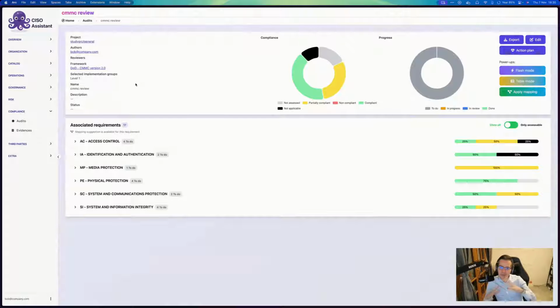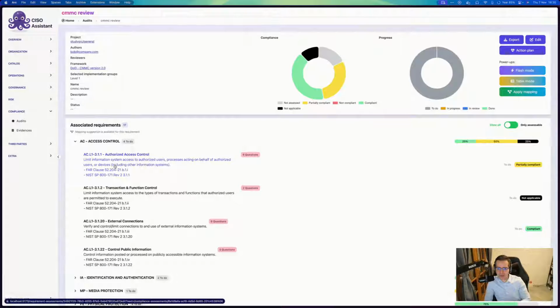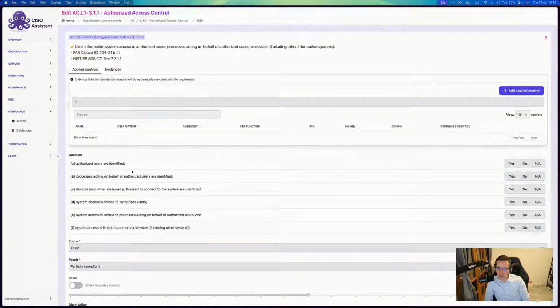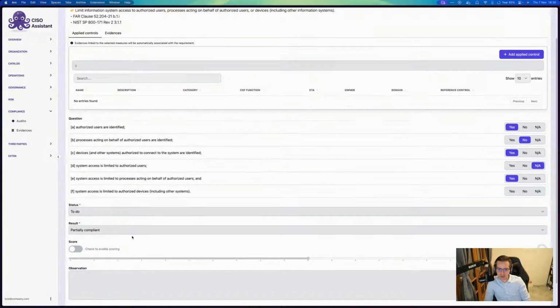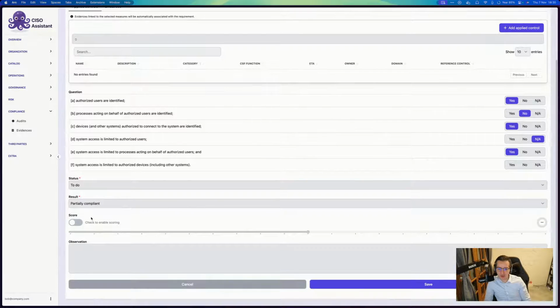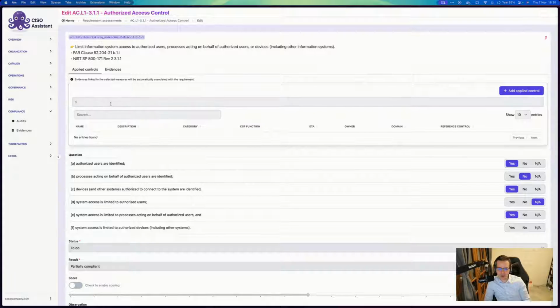Now that I kind of got a first feeling about where I stand regarding my compliance, I can go further and dive into each requirement. So on each requirement, you see that we kept also the nuances of the CMMC about those sub questions that you can have there, so you can pick them up and you have everything in one place. And now I can say, okay, so I'm partially compliant, sure, but how am I partially compliant?